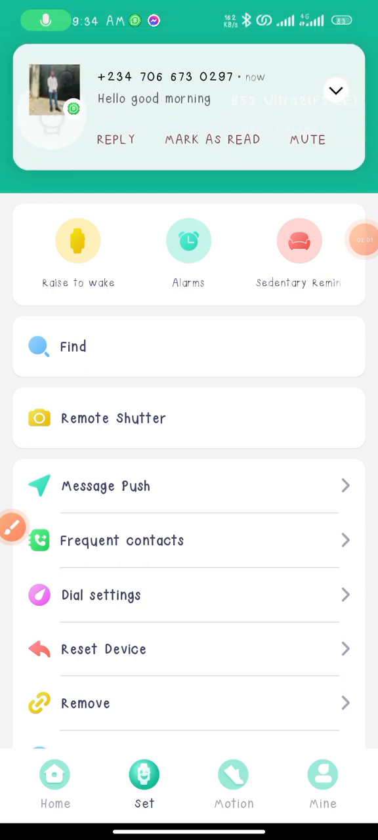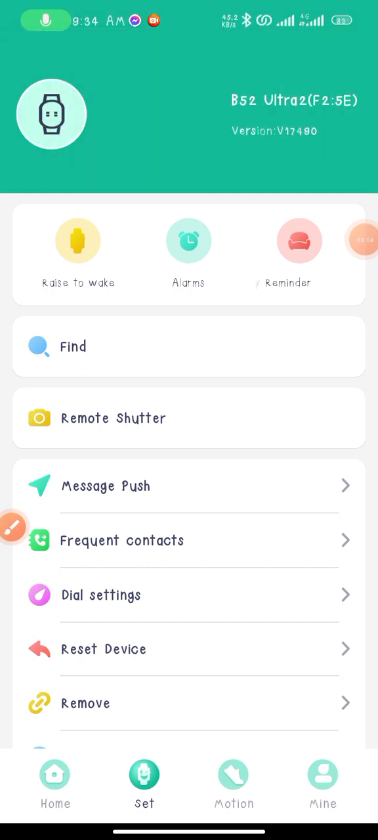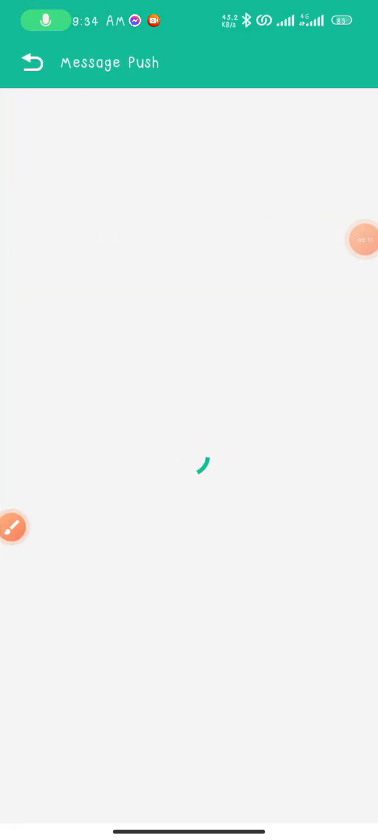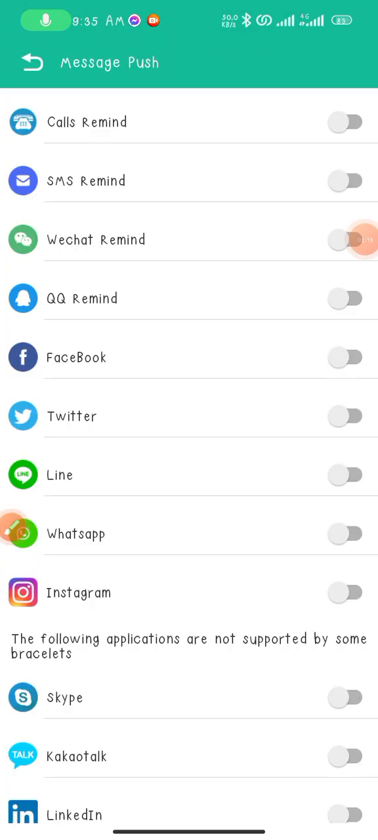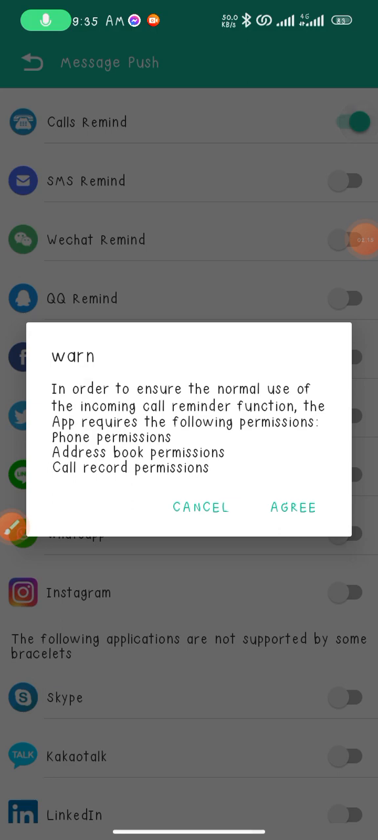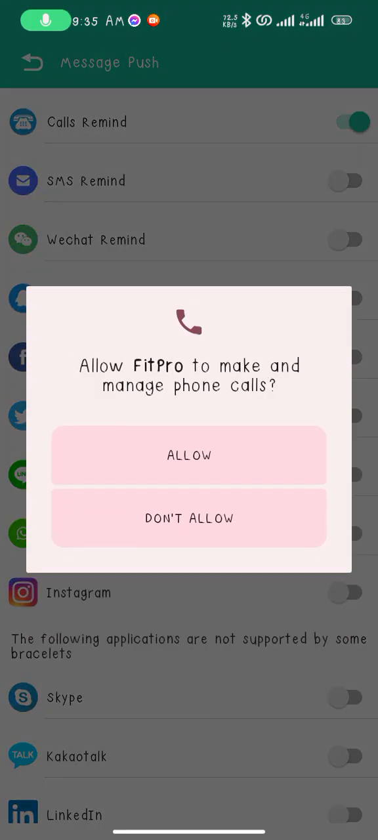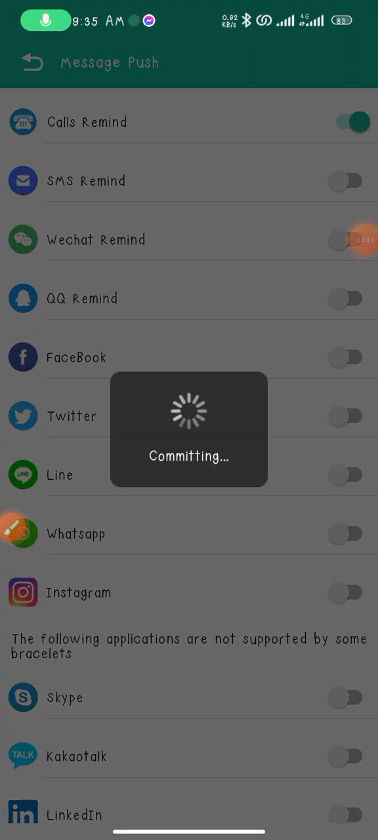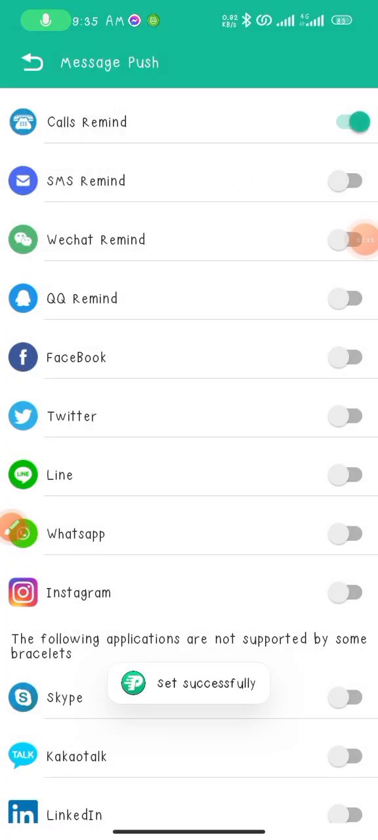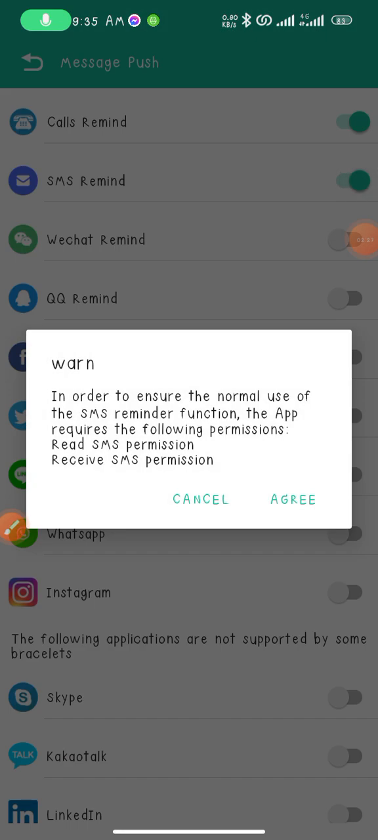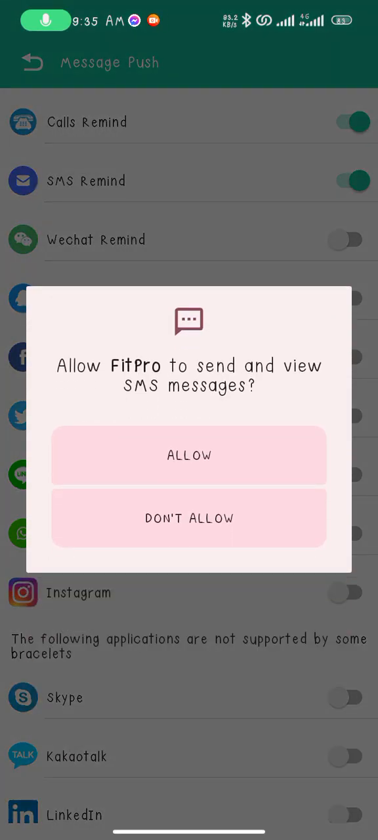So let's say your message push notification, you come to that message push notification, call reminder, and agree, allow. Okay, it's allow, and then SMS reminder, you click to agree, allow.